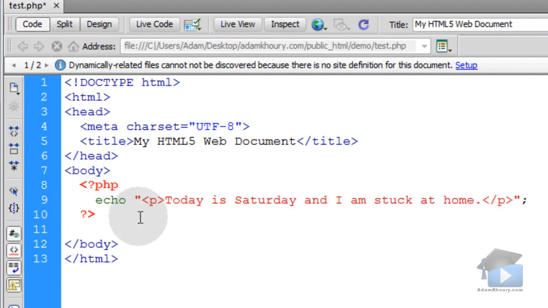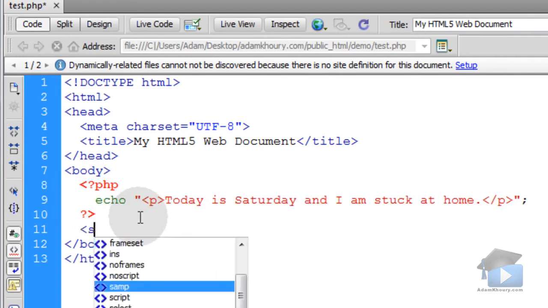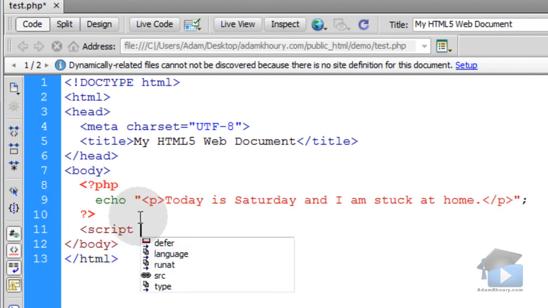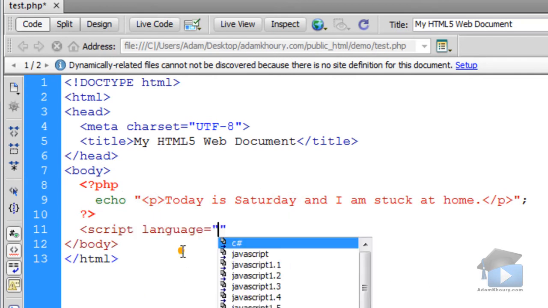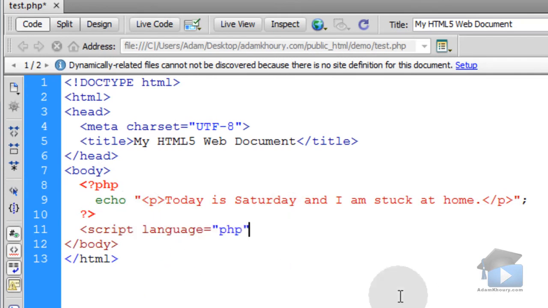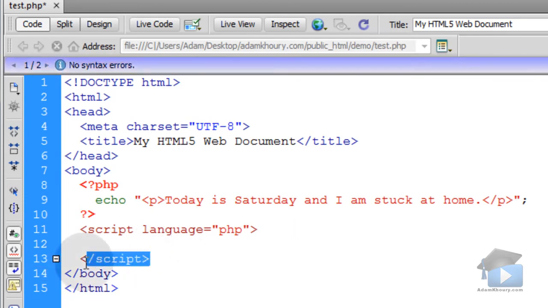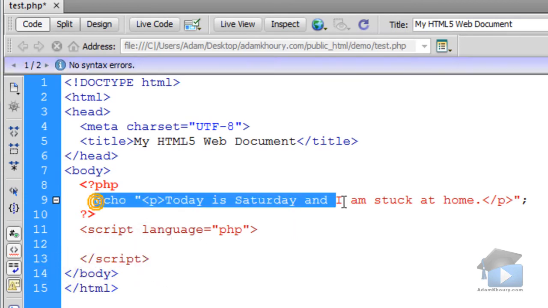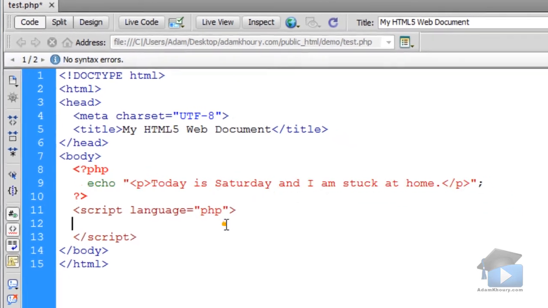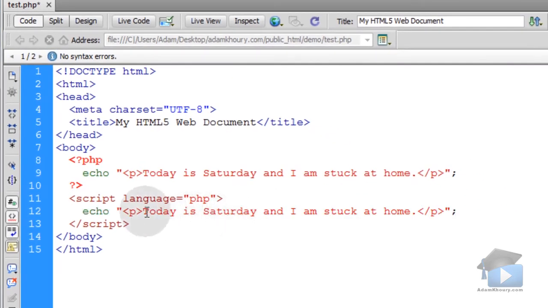Now I'll show you the next approach. You can use an HTML script element. So I'm going to open up a script tag, and I'm going to go language PHP. Close that, and then go down a couple of lines and make sure I put on the closing part of my script element. Now let me just take that code that I had earlier. I'll pop it into place right there.